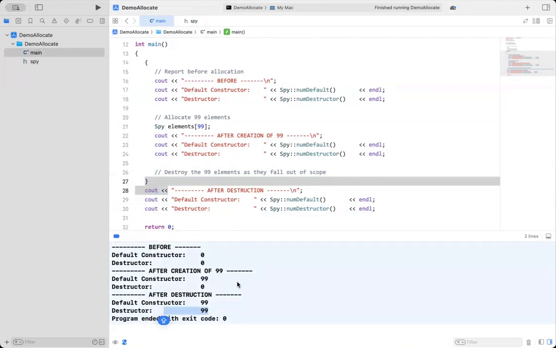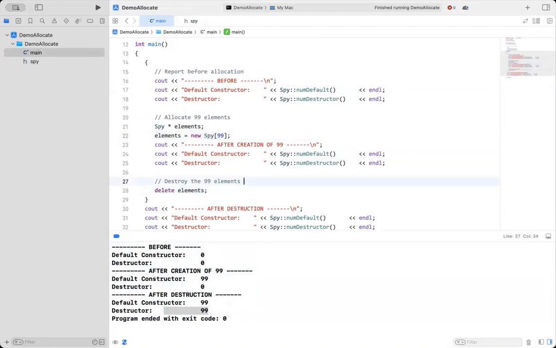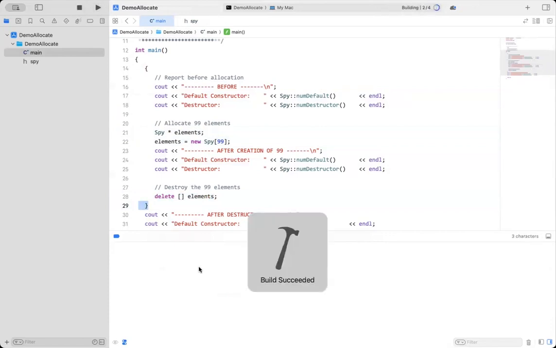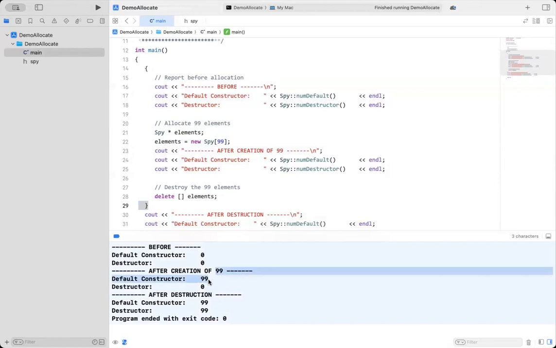Okay, let's do exactly the same thing except with new and delete. So the only thing I did here was to change the stack array into a dynamically allocated variable. In other words, I specified when the data is allocated with new, and I specified when it's destroyed with delete, not relying upon it falling out of scope to be deleted. Notice when I run this, I'm going to have exactly the same results as before. So each of the 99 elements is constructed when I say new, and each of the 99 elements is destroyed when I say delete. This is exactly what I expected, right?